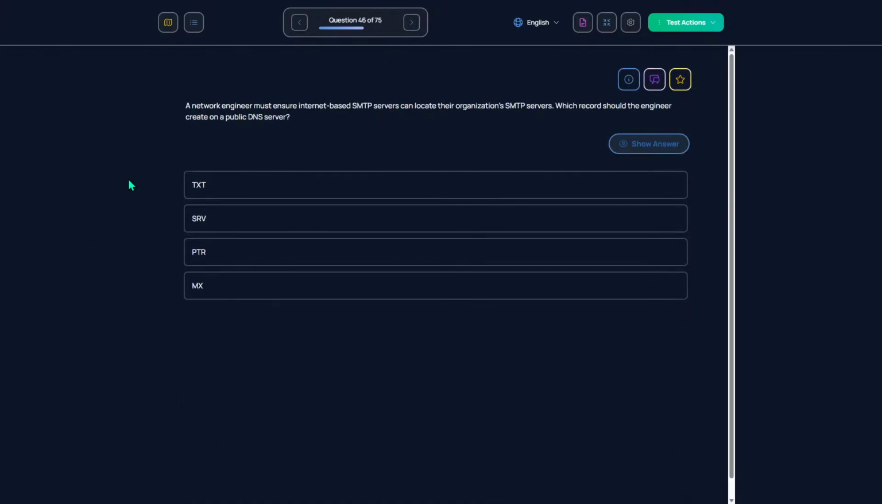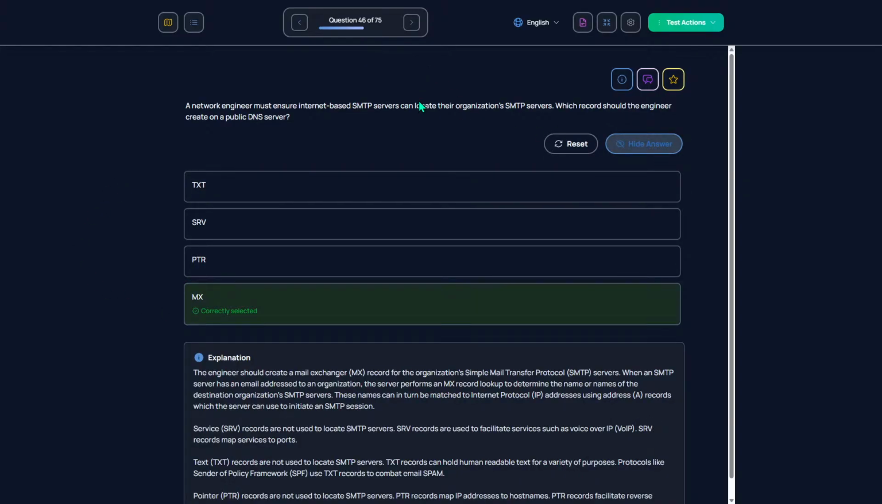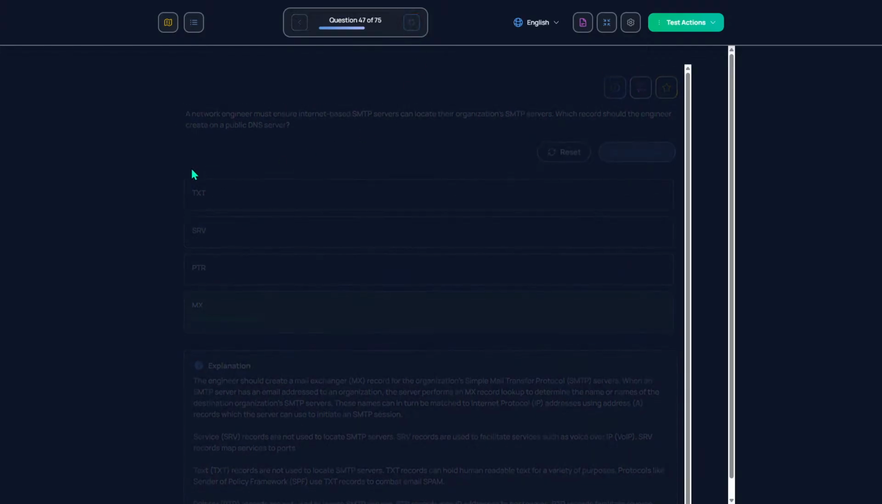A network engineer must ensure internet-based SMTP servers can locate their organizational SMTP servers. Which record should the engineer create on a public DNS server? That should be MX, Mail Exchange. SMTP is a mail server, so they need a mail exchanger.